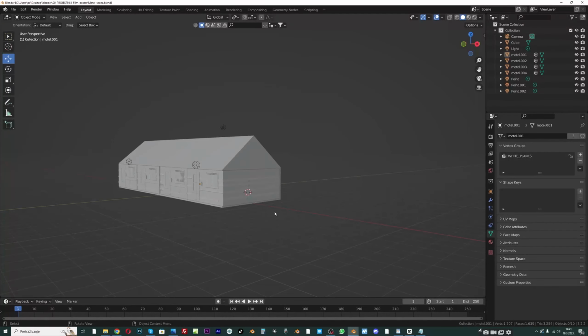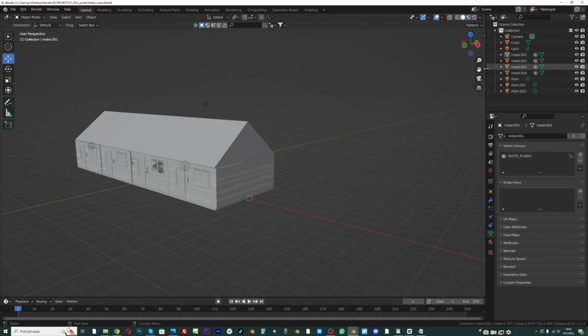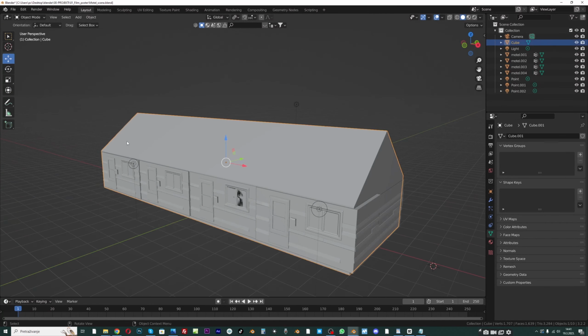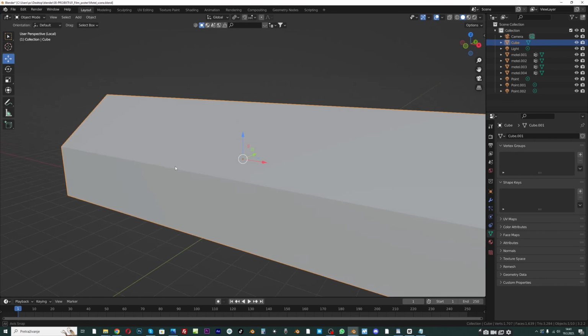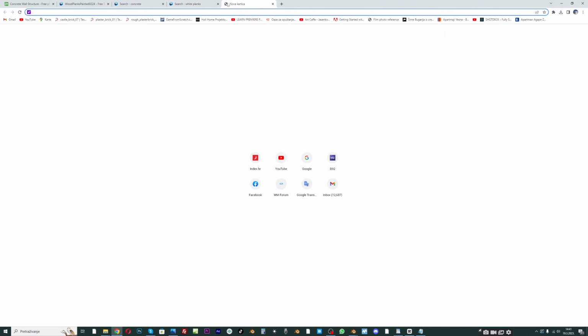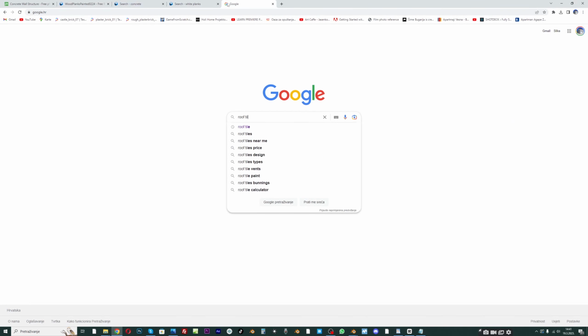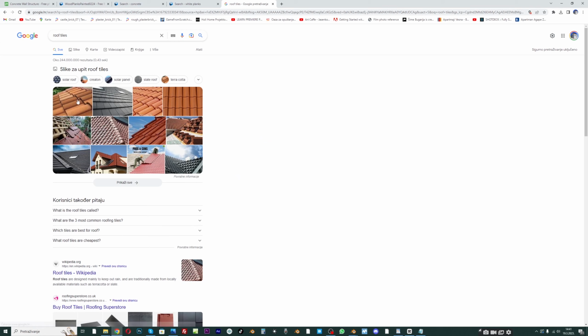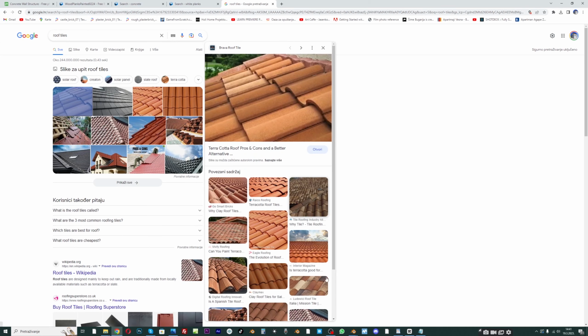Let's continue with modeling, so I will now add roof tiles. I will isolate only this object, and let's now create one roof tile. Let's see how this looks. So we need one part of this.